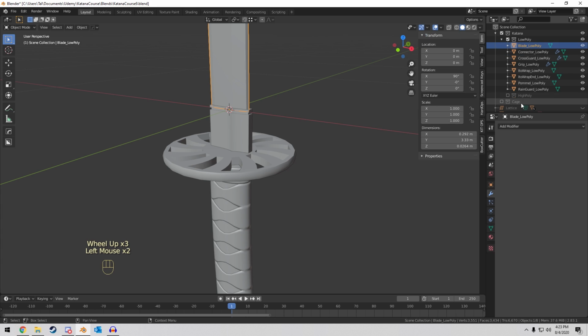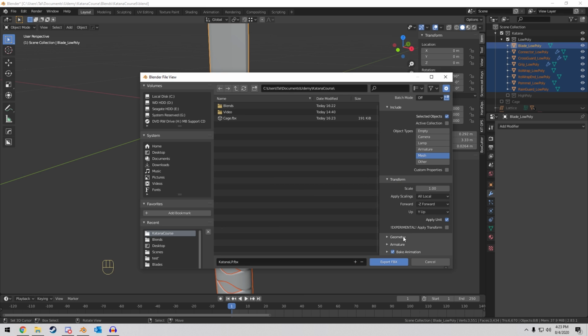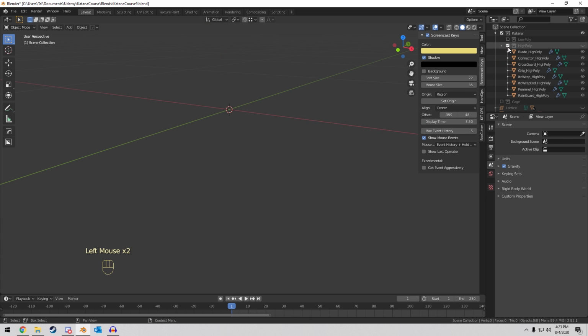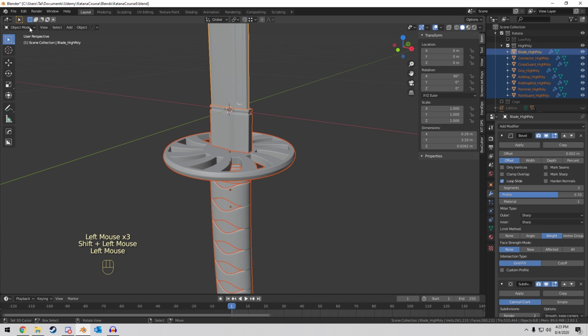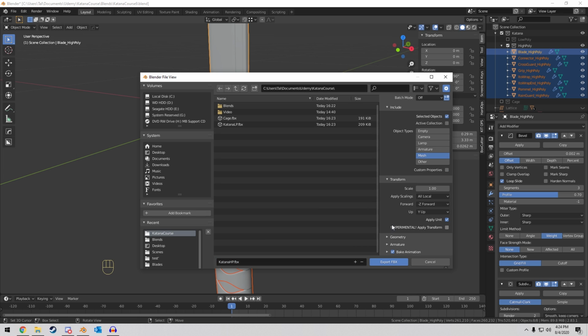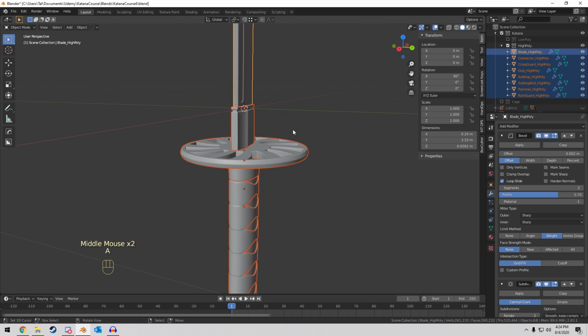Now we can hide the cage and come into the low poly and select all of our objects. Now we can go Export FBX. We'll call this Katana LP for low poly, and make sure that Apply Modifiers is turned on. And we can do the same thing for the high poly. Select everything, export, FBX. We'll call this Katana High Poly. And we'll export that as an FBX. And this may take a second since it has so much more geometry.